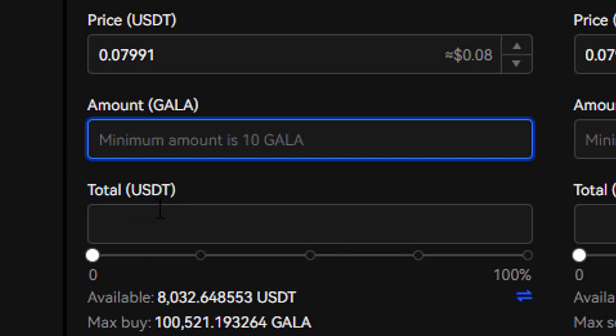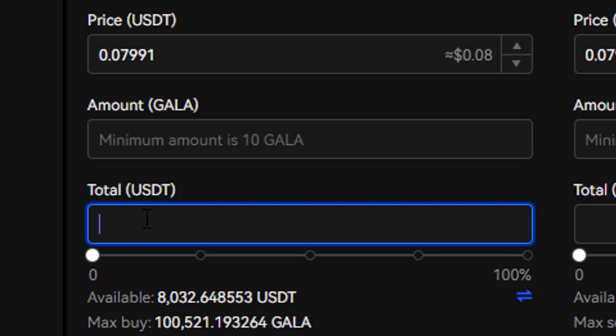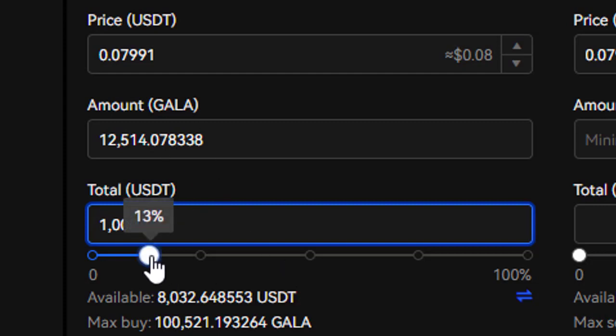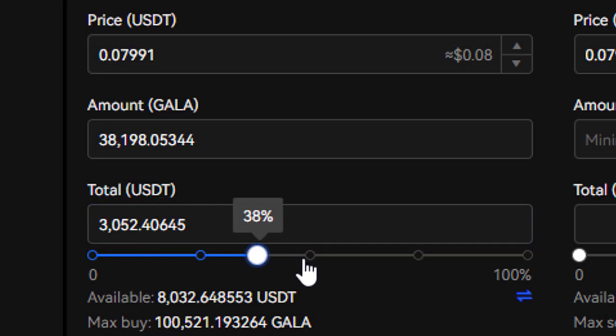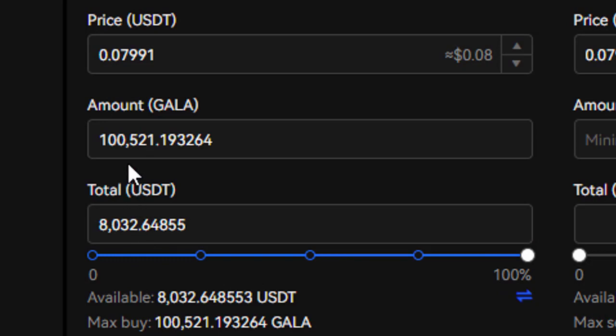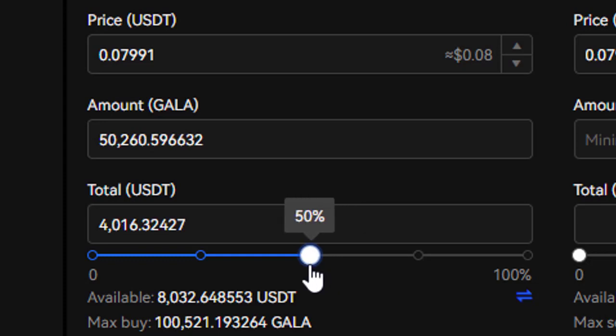The next thing I can do is say I want a certain amount of USDT. Let's say I wanted to spend 1,000 USDT. Again, at this price, it's saying I could get 12,514 Gala tokens, Gala coin. So you can select whichever way you want, based on either your USDT value or the Gala coin amount you want. There's also this scroll bar here. If you wanted to use all your available funds, you can go to 100%, in other words all my 8,032 USDT, which would give me just over 100,000 Gala. Or you could say 50% and so on. So you've got these three different methods of setting how much USDT you want to convert to Gala.